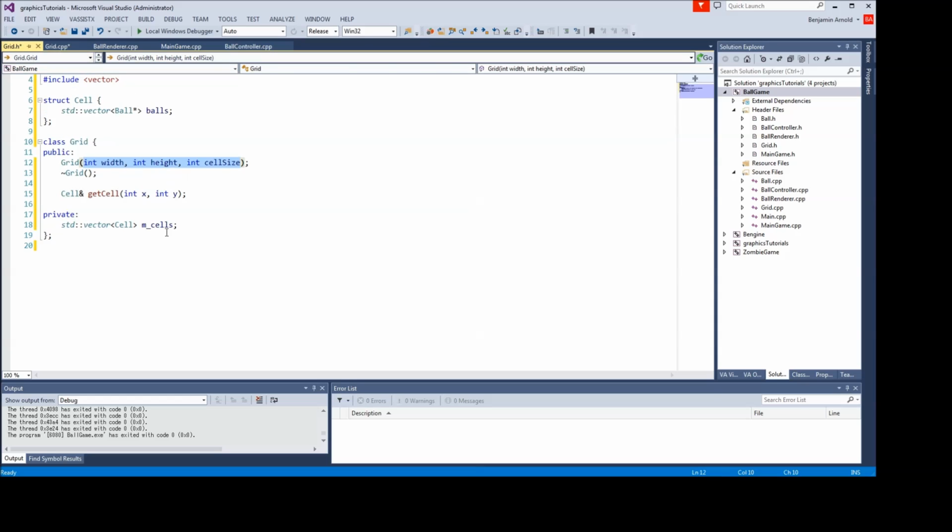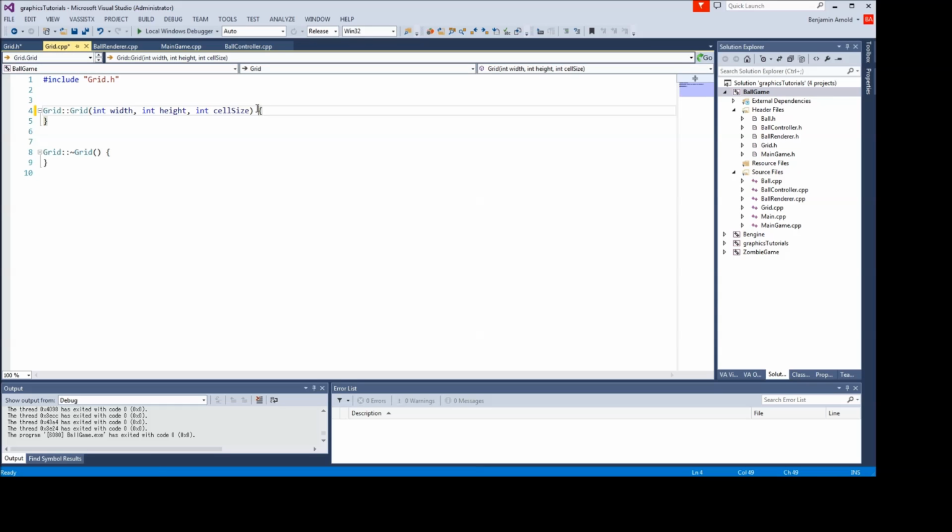Okay, so we have width, height, and cell size. Actually, we do need to store those, so we're going to say int m_cellSize, int m_width, and int m_height. You can always delete them later if we end up not needing them. So I believe I already copied it. There we go. Let's use an initialization list like good programmers. We're going to say m_width equals width, m_height is height, and m_cellSize is cellSize. And let's tab all those over to make it nice and pretty.